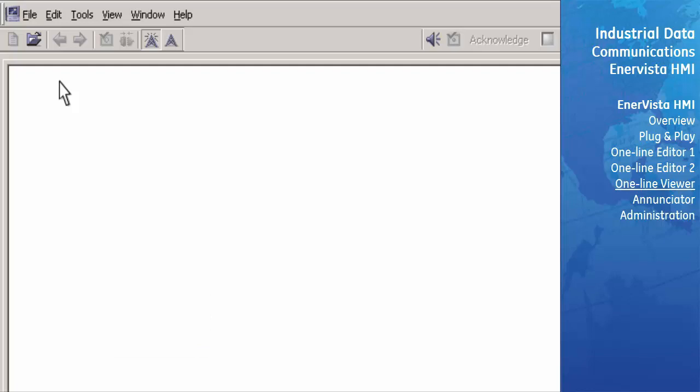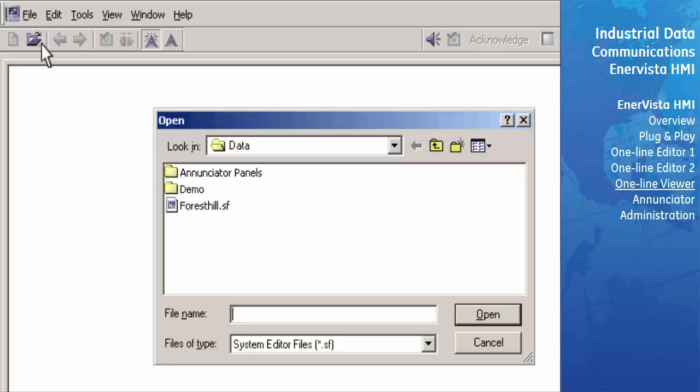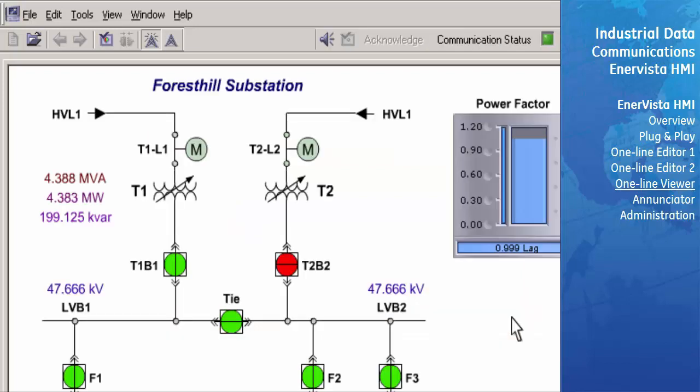We will be using the schema file you created in the System Editor. To open the schema, click on the Open File icon on the toolbar and select the schema. Click the Open button to open the schema. If the schema has been designed, connected, and configured properly, you should be able to immediately see real-time values of the monitored components. View Device Status tool.